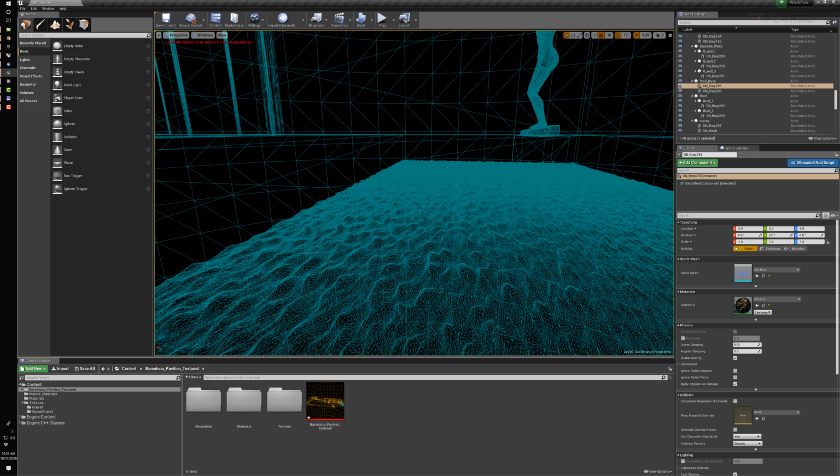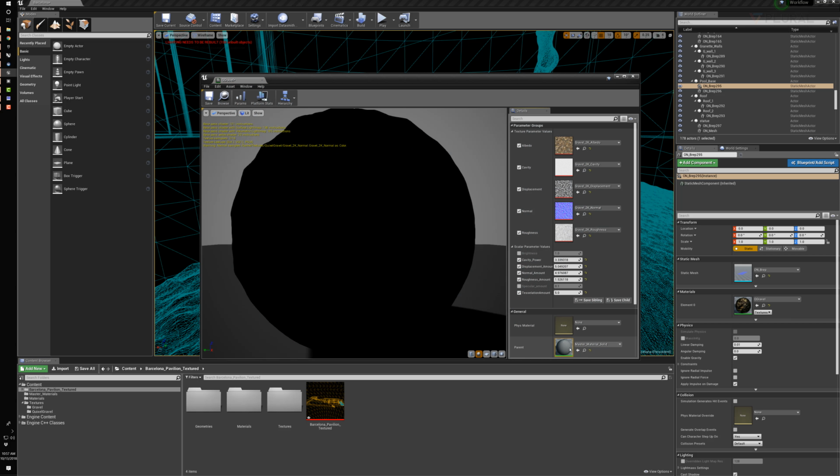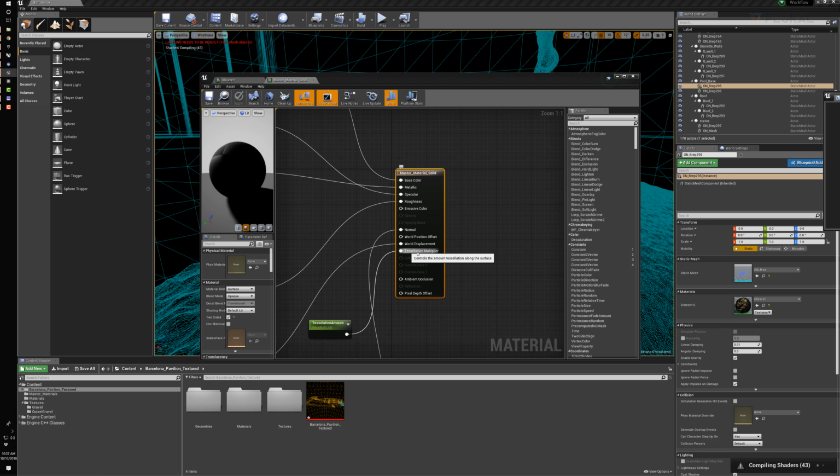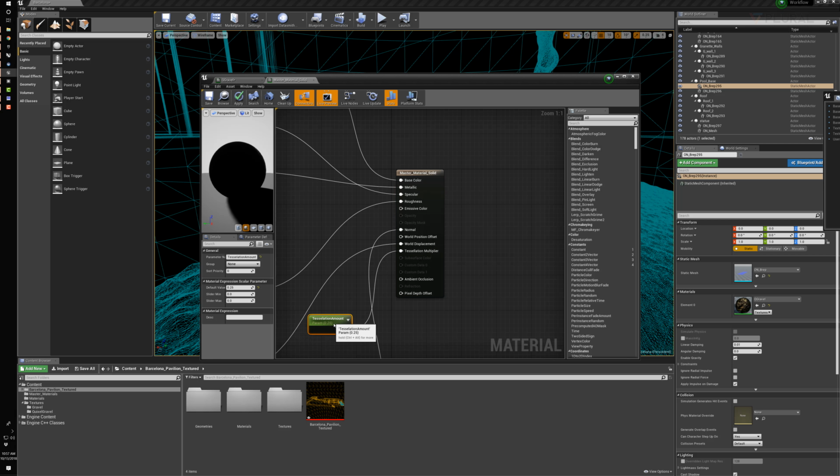The second part is this. On this, we have our Quixel Gravel. That Quixel Gravel is using a master material, which is our solid master material. And within this, I've set my tessellation multiplier to be now a parameter we can edit. It's kind of an extension of our master material.